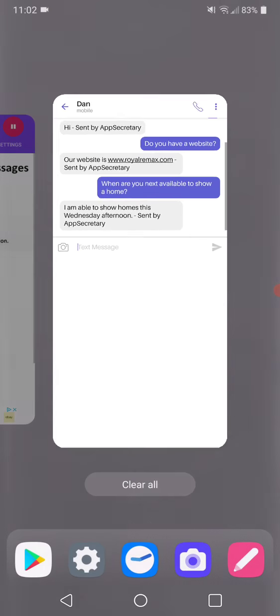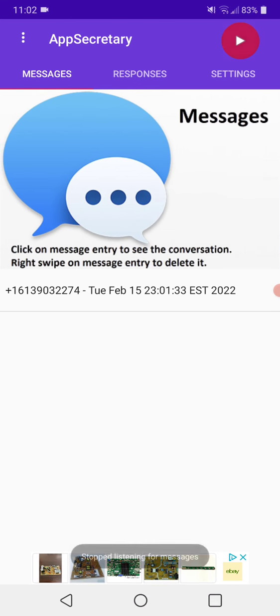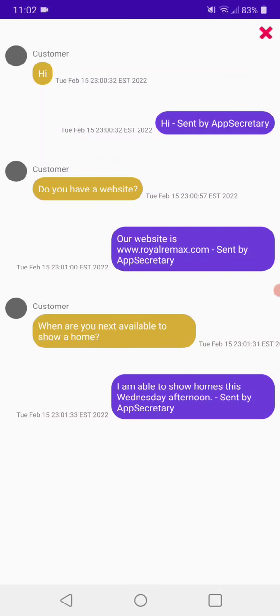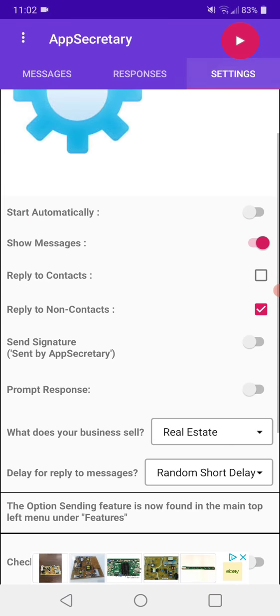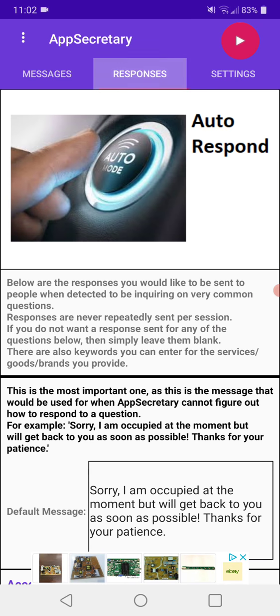All right, so we'll go back to the app, turn it off, and then our conversation shows up here. You can turn that off so it's not saved anywhere. Once you restart AppSecretary, it'll be gone. So the information is not sent anywhere or saved anywhere. It's very private, and if you don't even want to show it there, then you can turn it off here with the setting of show messages.